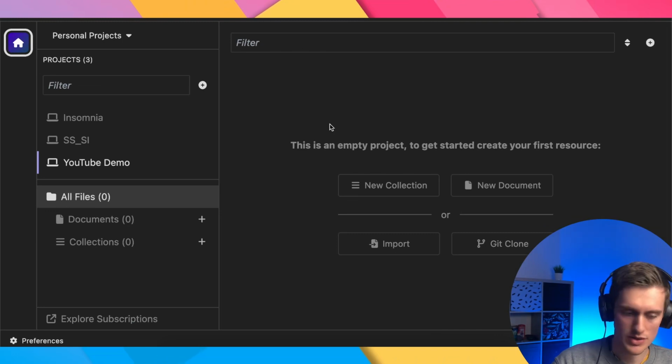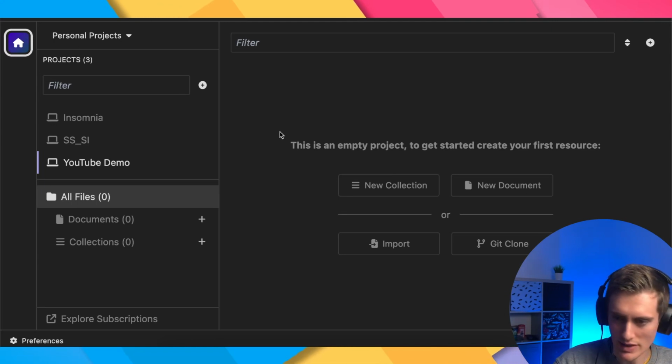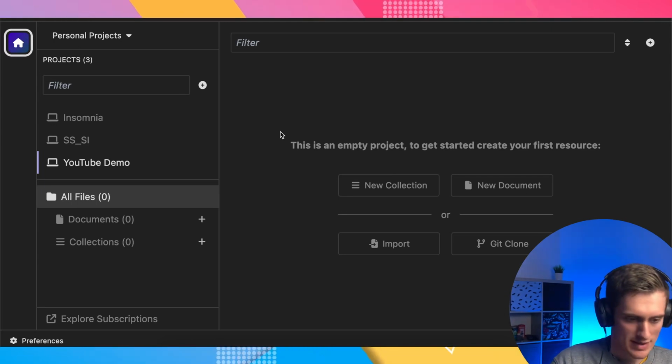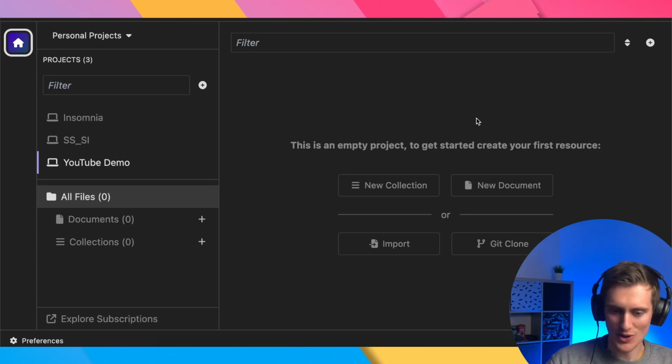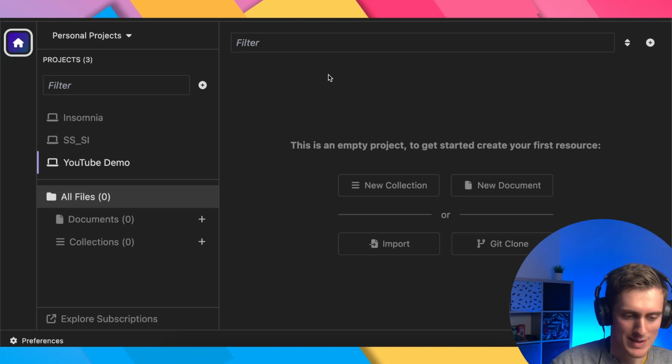So the moment that you open Insomnia, you might start to feel a bit scared. What is all this? What are all these buttons? What are projects? Where can I just start entering my post and get requests? Well, slow down a bit. Let me explain it to you.